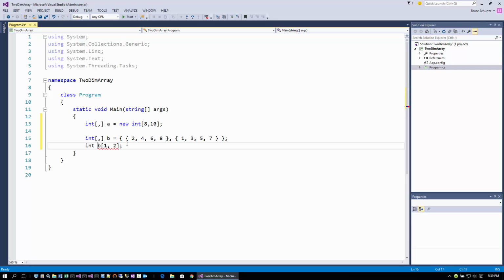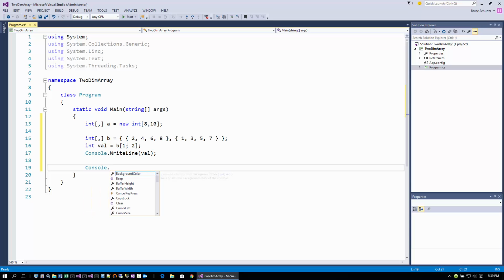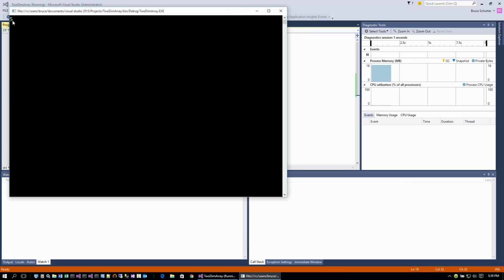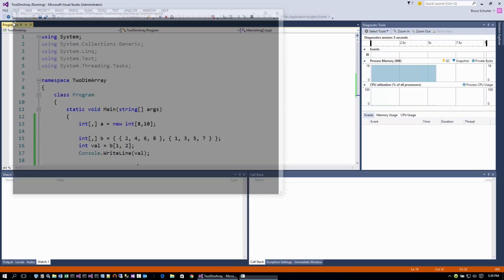And then I could say int val is equal to this, and then Console.WriteLine(val). We'll end with our Console.ReadLine, and then I'll hit F5. As you can see, the value 5 is actually printed in our console window, as expected.